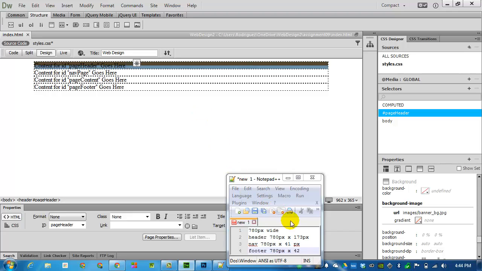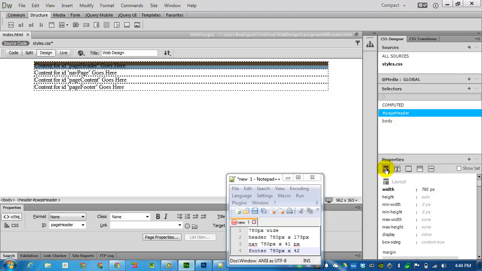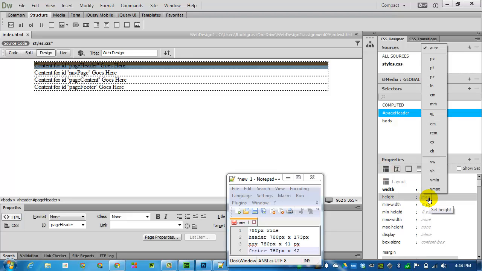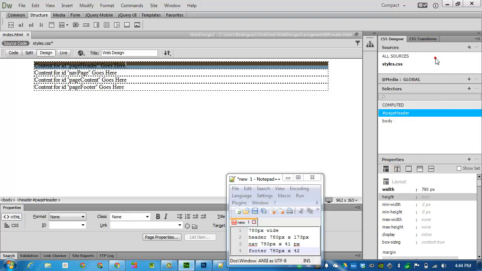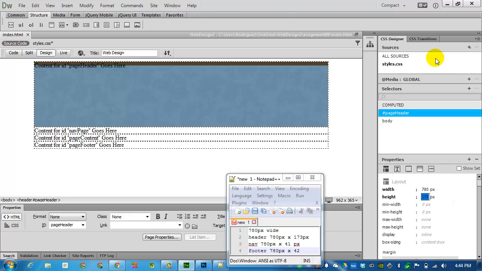Just remember the header is 173 pixels tall, so let's go back into our layout and assign it a height of 173 pixels. Once you add that, the background is visible. I will now select the content for ID goes here, text, and delete that.